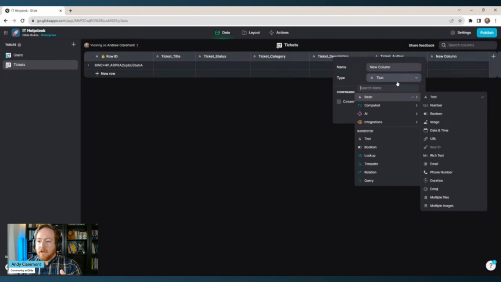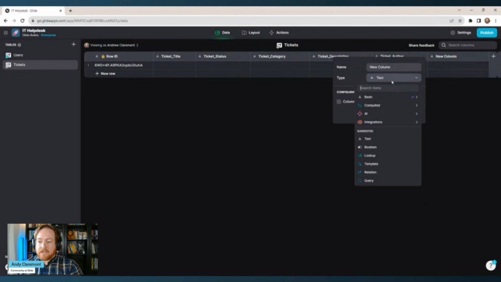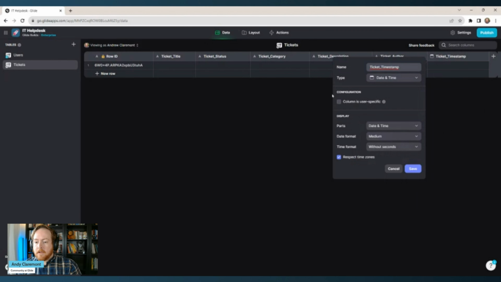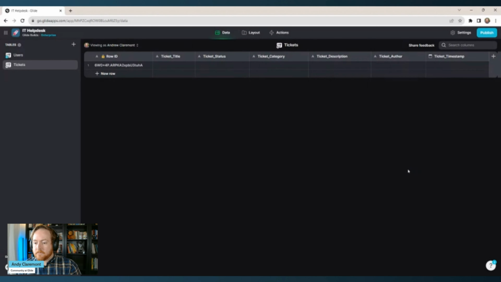I'm going to add another column here called ticket timestamp, but it's not going to be a text column. Instead, I'm going to go down here under basic. I'm going to choose date and time. I'm going to leave the defaults here. And that's going to store the date and time in a structured format, and we're going to reference that later on.